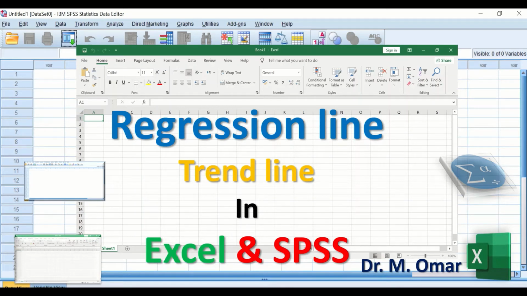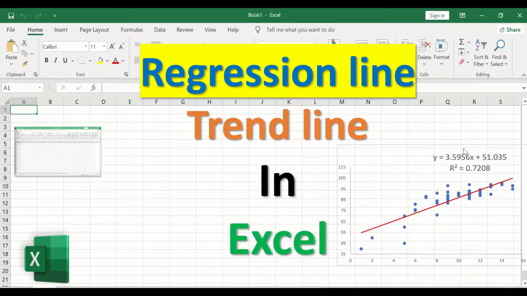Drawing a regression line or trend line in both Excel and SPSS. Drawing a regression line or trend line in Excel.